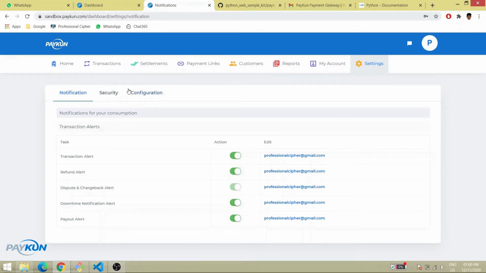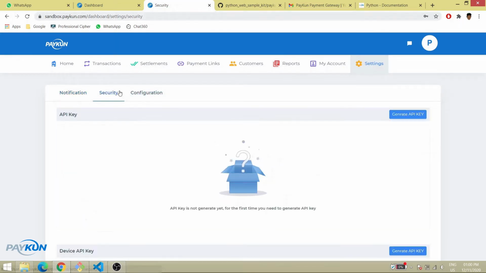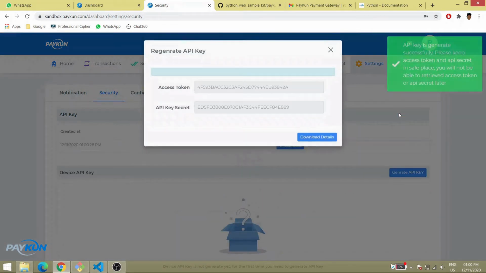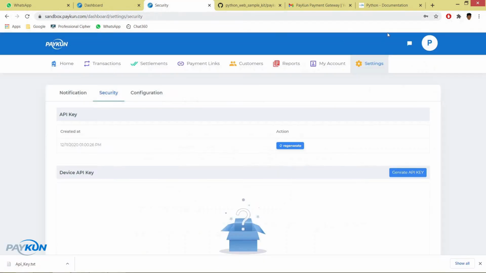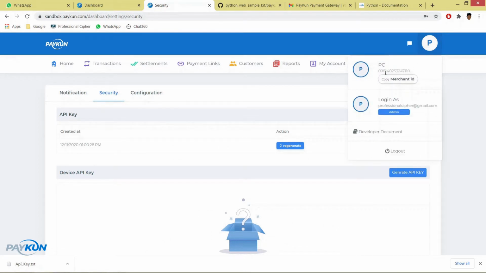Click on settings, then click on security and you have to create the API key for your PayKun account so that you can use it in your code. This is your access token and API key secret. You can download these details. Once the details have been downloaded, click on profile again, and you will see a copy merchant ID. You have to copy this merchant ID. We will be using it as we gradually grow in our code. Copy it.